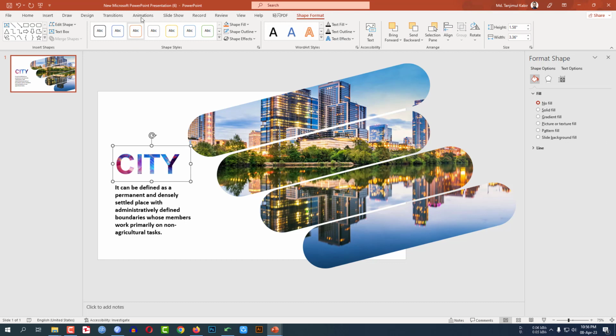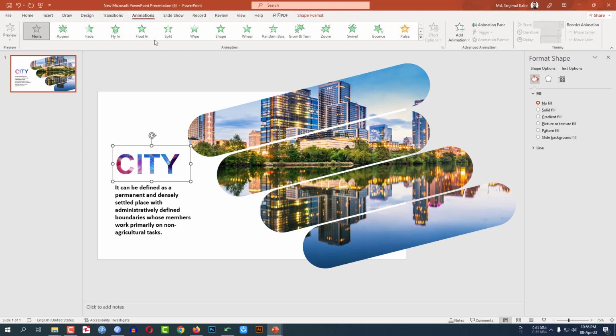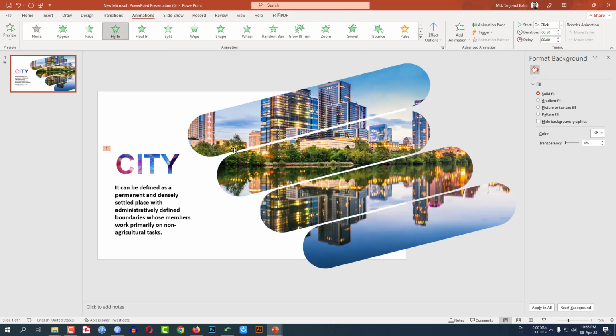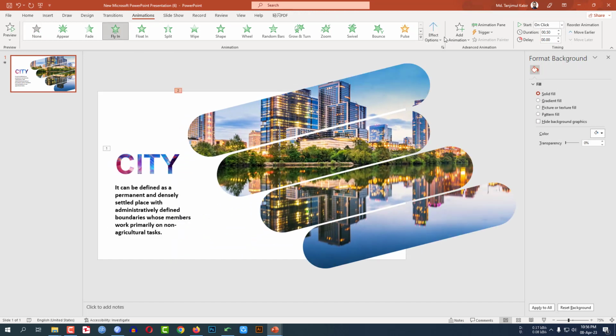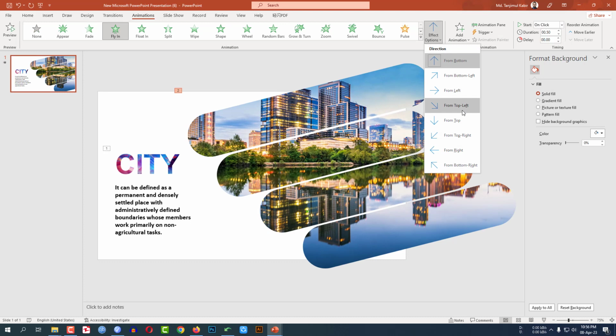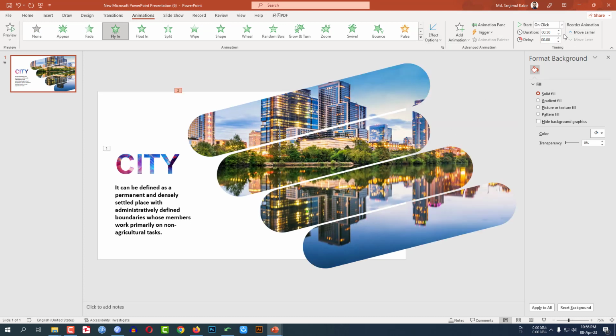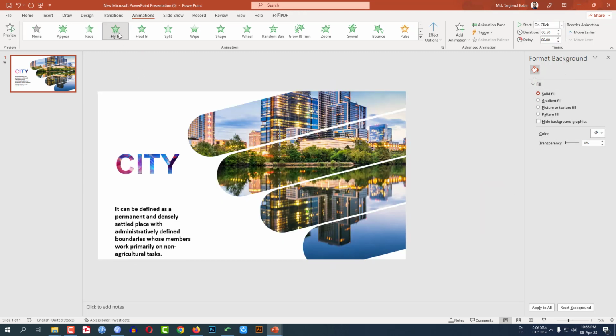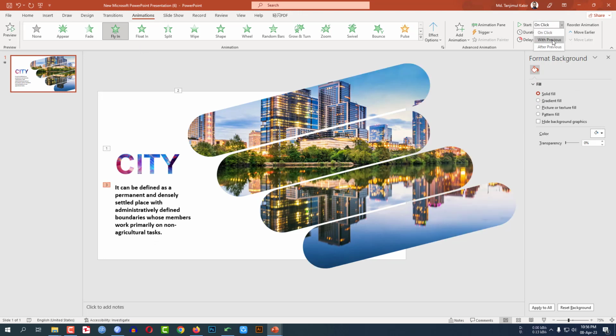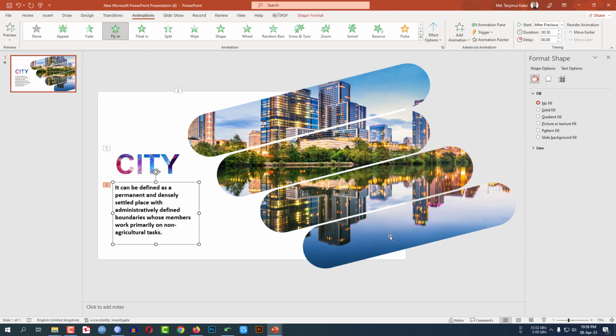Let me click on this one, go to animation, click on fly in. Then let me click on this one, click on fly in and change the direction from top right and change the duration to 2 seconds. Then let me click on this one, go to the animation fly in and click on after previous. Now let me watch the slideshow.